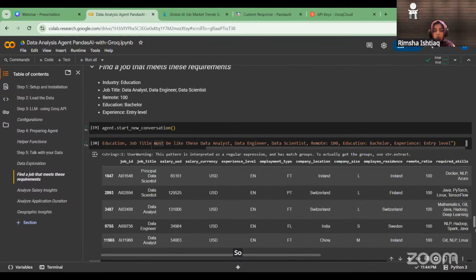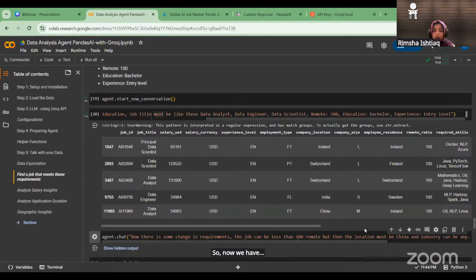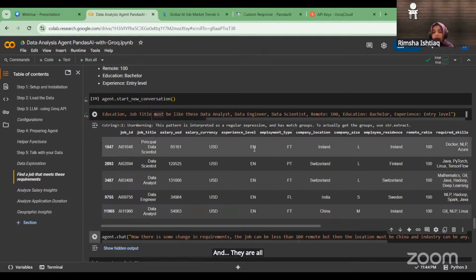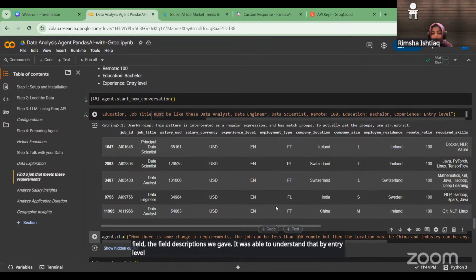So now we have our agent provided us 5 job listings based on our requirements. If you see, all of these jobs are 100% remote and they are all entry level. So you see, it was beneficial to give our agent some information about the field descriptions we gave. It was able to understand that by entry level, I mean EN.